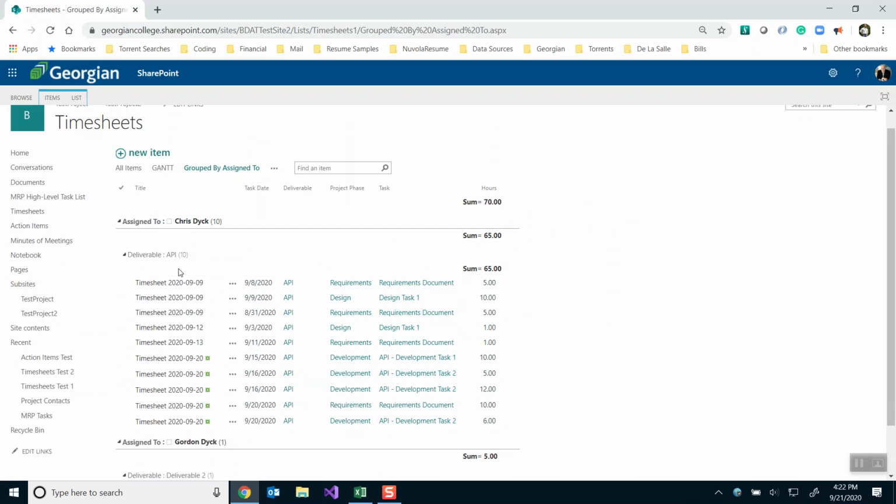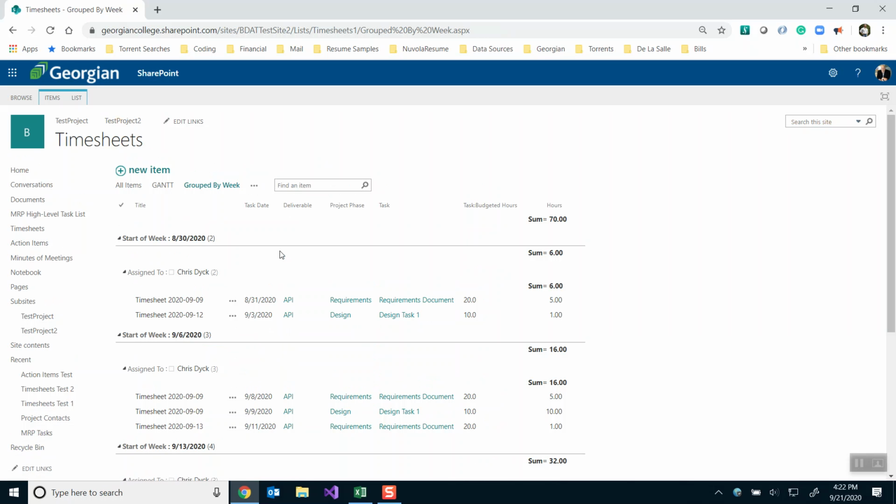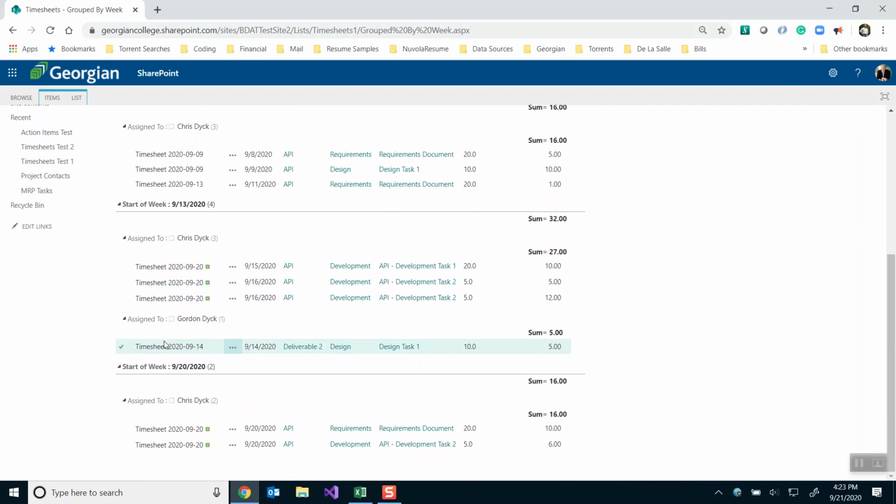Okay, I can see that I have worked 65 hours on the API deliverable. If I go by week, these are also important charts. Maybe you're setting up payroll and you're looking for how much you would be paying people. So in this case, we have 6 hours on the week of the 30th of August, and then on the 6th, I have 16 hours for that week. Okay, and then I've got a fairly good record going forward.